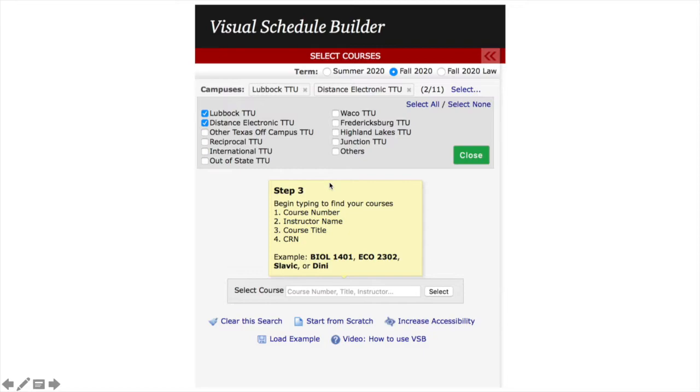One way to determine which courses will be in person and which will be online is to look at the section number. If a section number starts with a number like 001, then that means that is the in-person section of the course. If the section number starts with the letter D, such as D01, then that means that that section will be online.